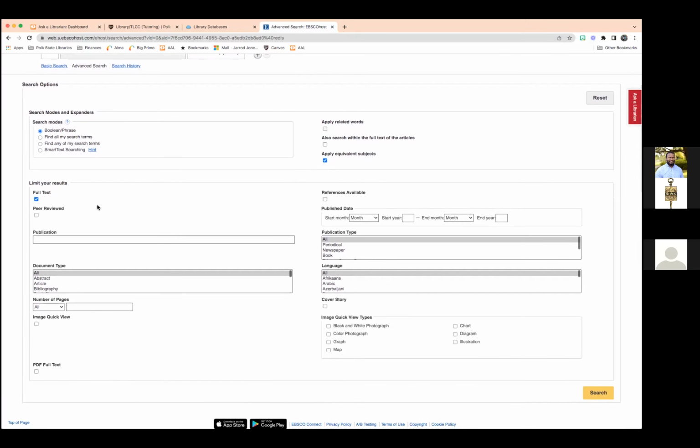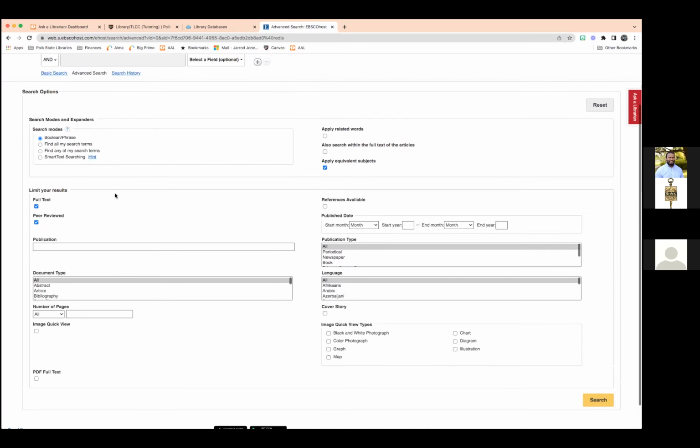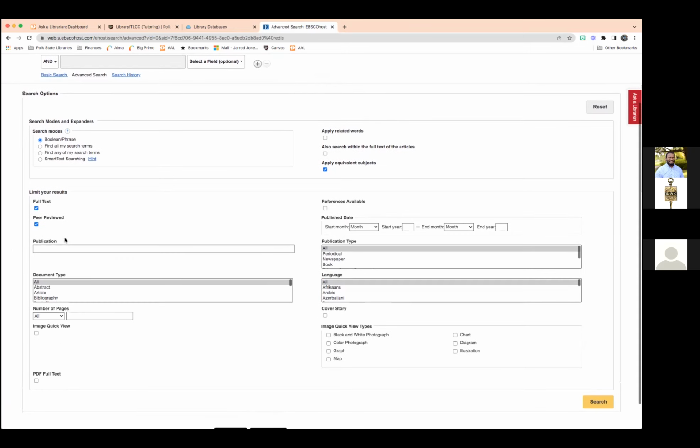The next search limiter that I want to discuss is of particular importance today because you guys are focusing on peer-reviewed literature as you're doing your research process. So you'll definitely want to check this off as well. I think you all are probably familiar with peer review, but if anyone's not, I'll briefly describe it. Peer review is a process used by a publication to legitimize its publication.